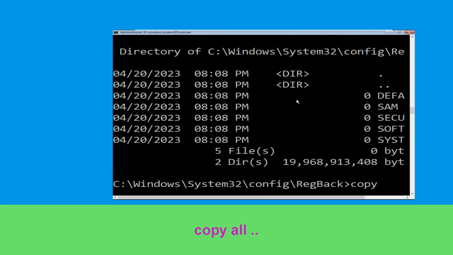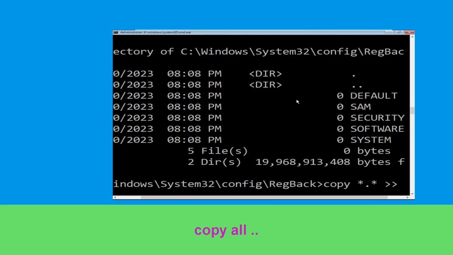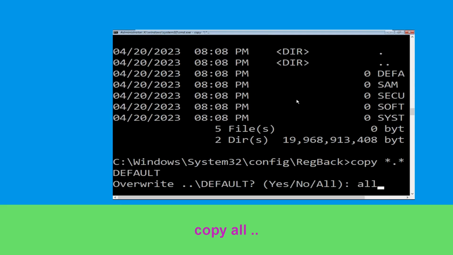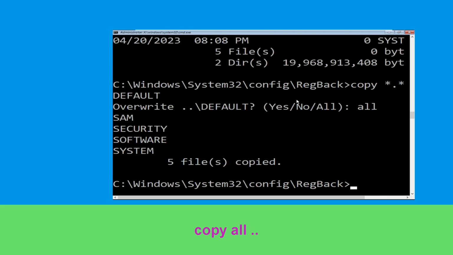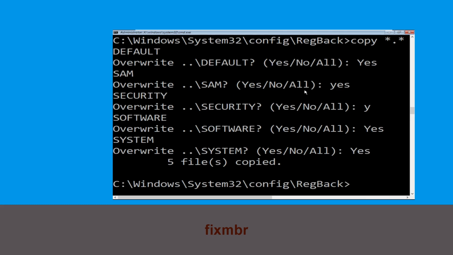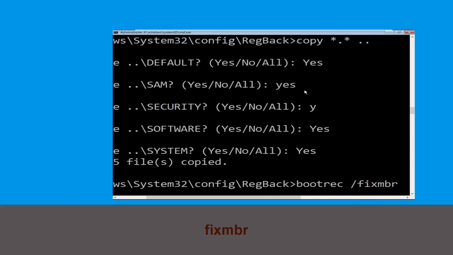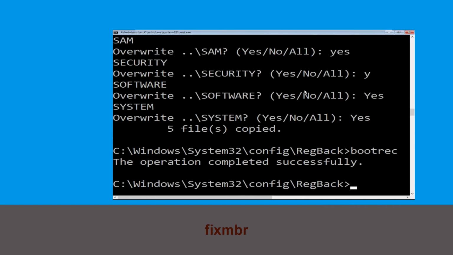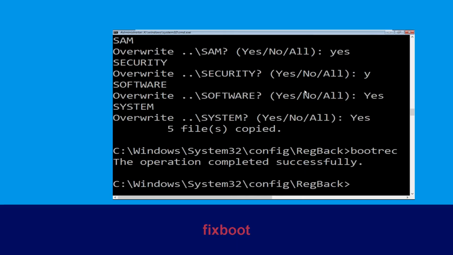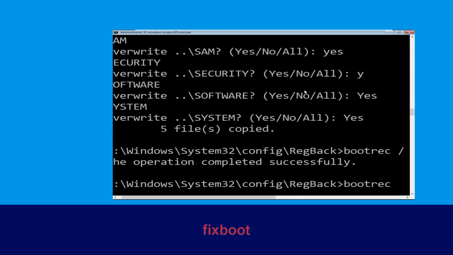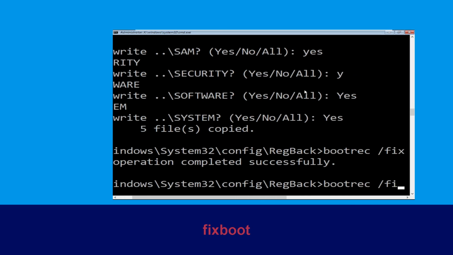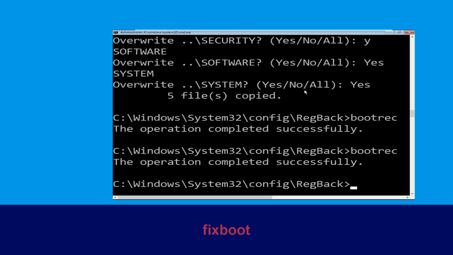Now type copy space *** space ... and hit enter. Then type all and hit enter to execute the command. Now type bootrec space /fixmbr and simply hit enter. Now execute this command. Type in bootrec /fixboot and hit enter.